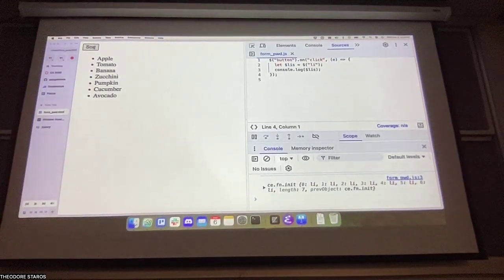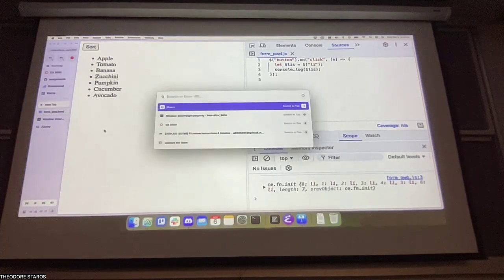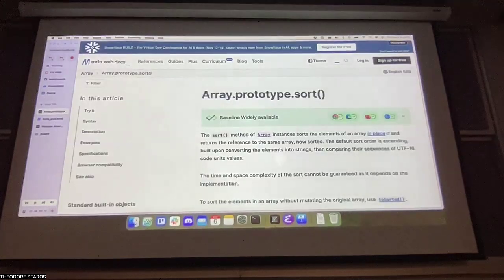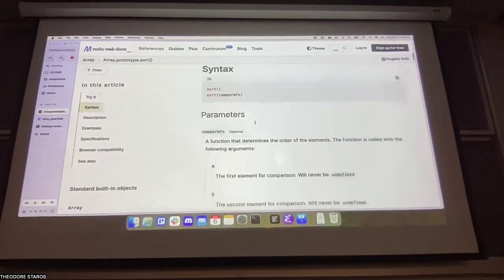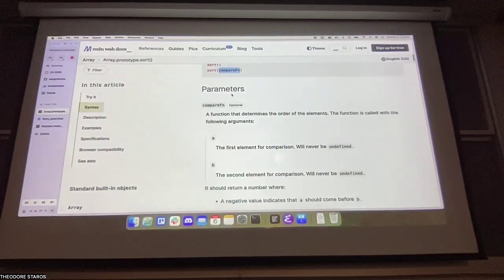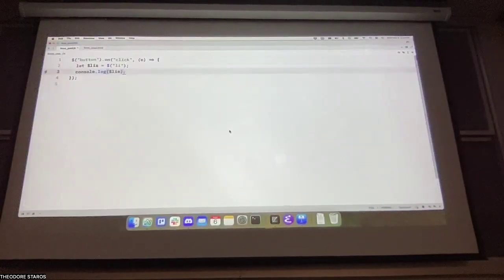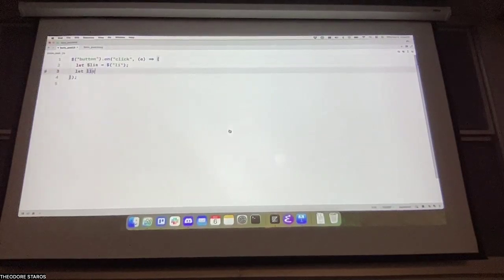Next thing we need to do is we need to sort these items. So let's remind ourselves how sort works. You see that it's a method on arrays. And you can call it with a comparison function. So let's do that. First, we'll need to turn this into an array.